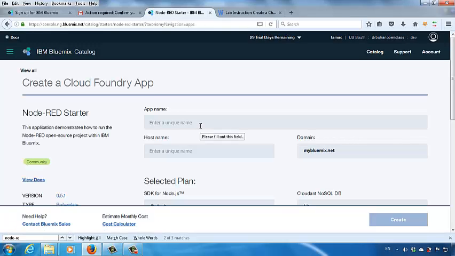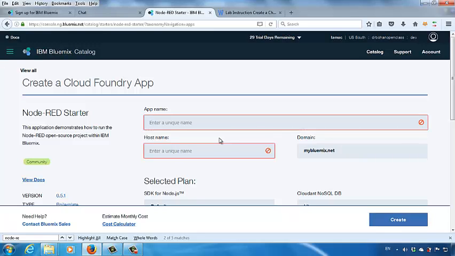Now you need to create a name for this application. You can use any name. Be cool, be unique, be creative. As long as there is no space and no special symbol in this application name.